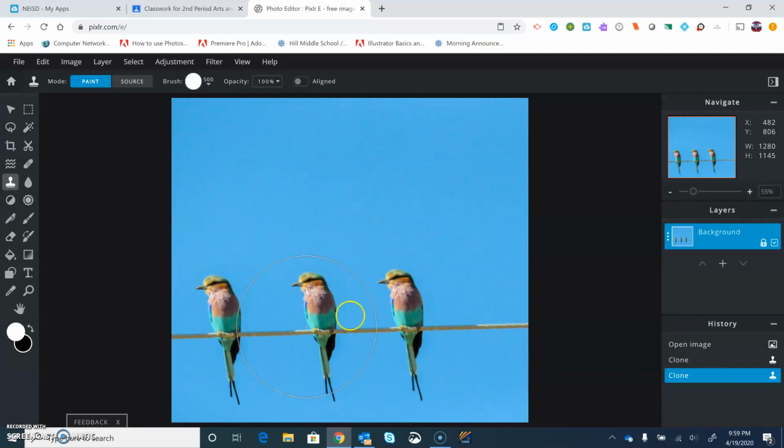So I want you to put at least 3. You could do more, but at least 3 birds on there. That would be the original and 2 cloned images. Now, there's another technique that you can use if you find that the one-click method is not working for you.